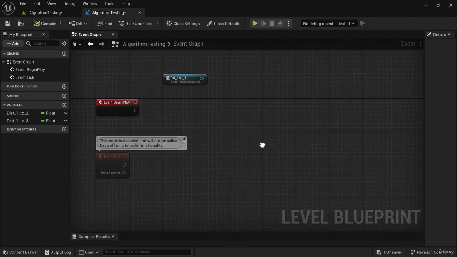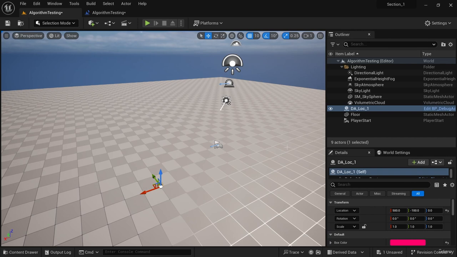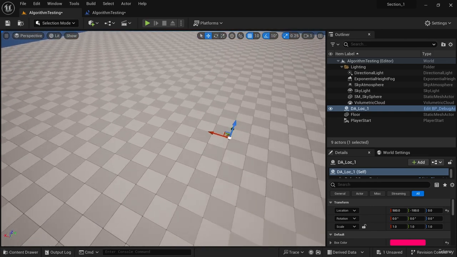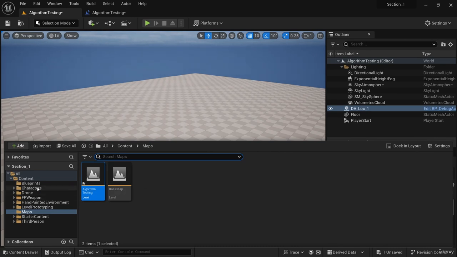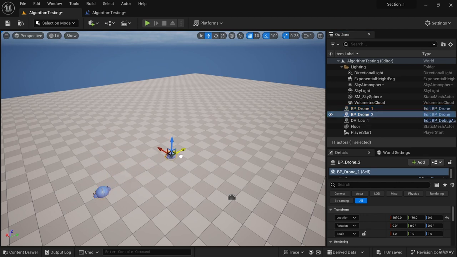Now for this example, I'd like to have a couple of my drone actors because I want them to be in my level and I want them to constantly be moving towards my location 1 debug actor. We're going to learn how to make actors move. So let's get a couple of drone actors in here. Let's find our blueprints folder and get a BP drone and drag it in here. And I'm going to rename this one to BP drone _1. And that way, if I go ahead and duplicate it, we'll have a new one called BP drone 2.